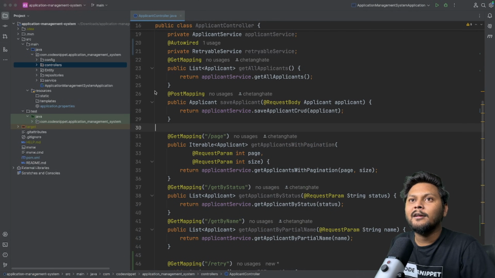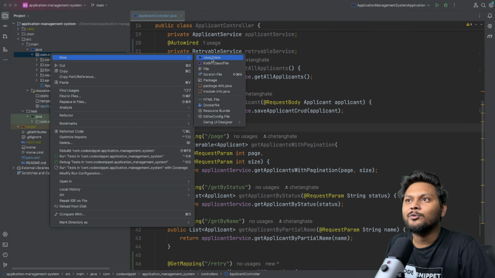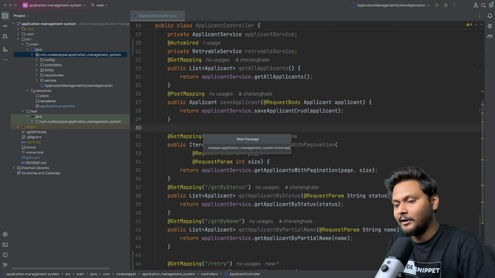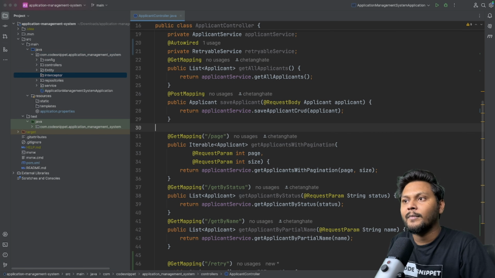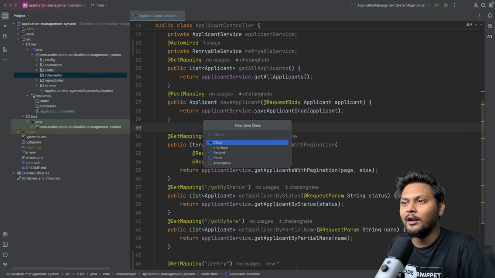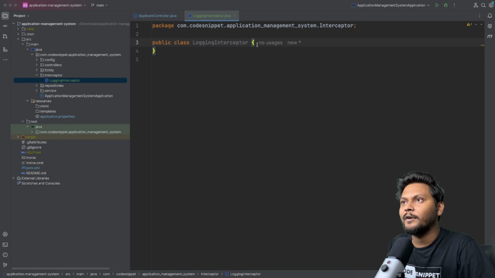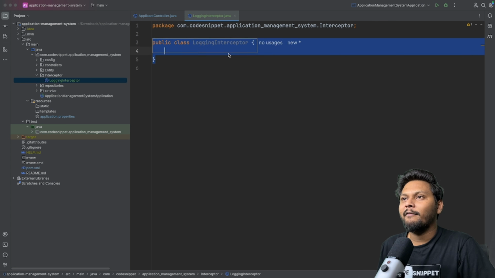So how can we do that? Let me create a new interceptor. I'll create a package first, let's say interceptor. Here I have added an interceptor package, and here I will add a new Java class. Let me name it LoggingInterceptor. I've added this class over here. Currently this class does not have anything, but we want to convert it to an interceptor now.